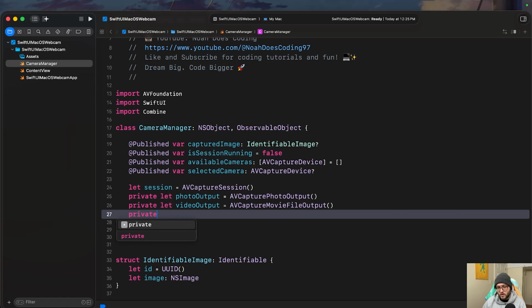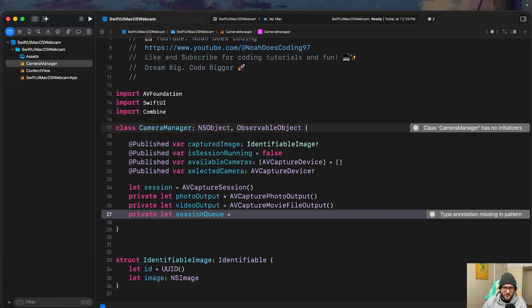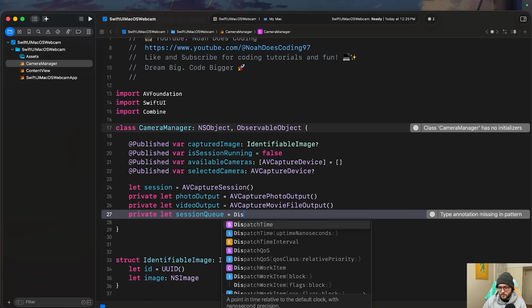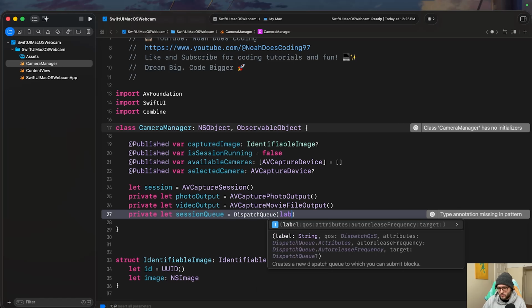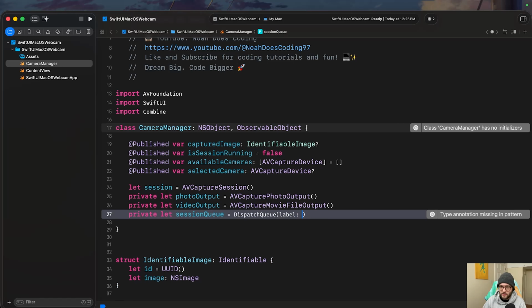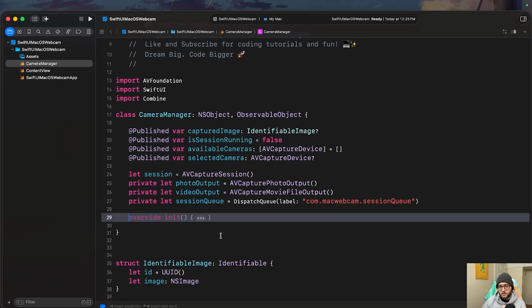Then we're going to have one more private let of the session queue. And this is where we're essentially going to give it a name or an identifier. We'll use our DispatchQueue, and we're going to choose the autofill with the label, and just the label on this one. We're going to give it a name or an identifier. We'll use the reverse DNS. So I'm going to do com.macwebcam.sessionQueue.